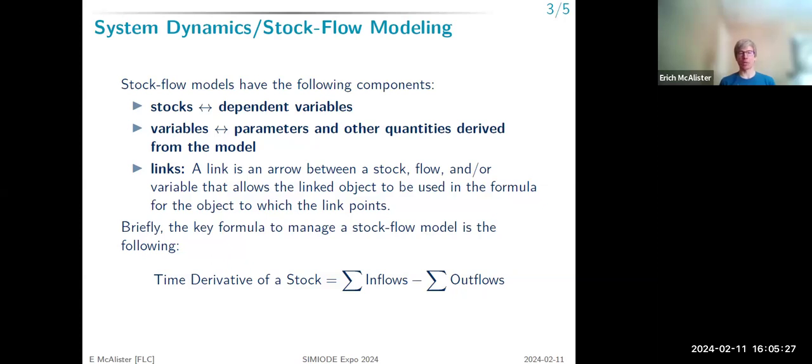Links in the stock flow model are arrows between a stock, flow, or variable that just allow you to use the source of that link in the formula for the object to which the link points. It's a little bit of a mouthful, but once you start working with it, it makes sense. The thing that I didn't actually define in this is what a flow is. A flow is, so you have stocks, it's some sort of quantity. Your stock, we'll see one where the stock is velocity.